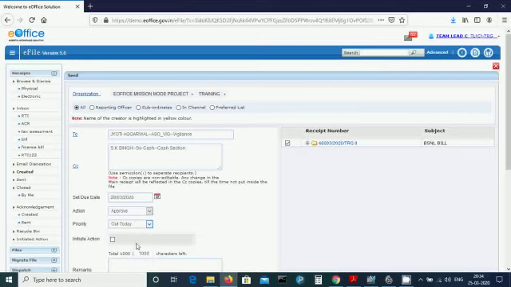Action initiation. It is used to track the set of action taken on any receipt. The receipt can be tracked even after it is put in file. Check the initiate action checkbox. Provide initiation type to the initiate action and track the action that will be taken on the receipt.